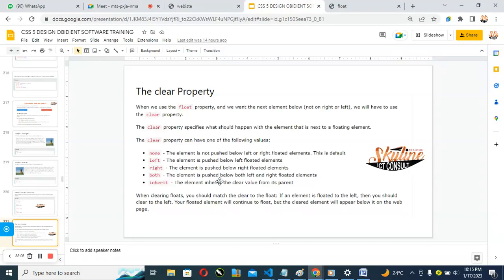When you use the float property and you want the next element below, not on the right or left, we have to use the clear property. The clear property specifies what should happen with the element that is next to the floating element.